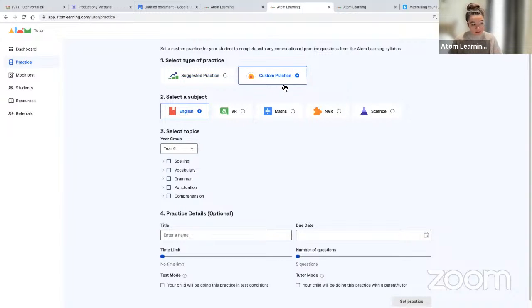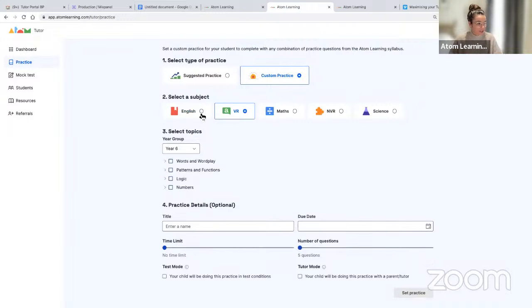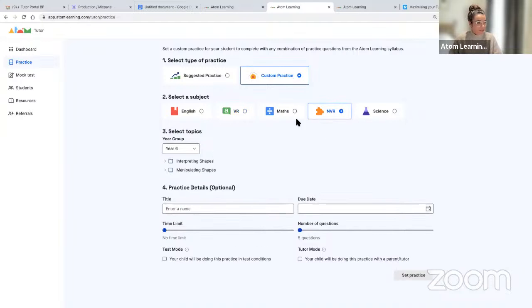Now, when we go on to the custom practice area, this is where you'll be able to filter through all of the subjects. So we have, as I mentioned, English, maths and science, as well as the reasoning topics, so verbal and non-verbal reasoning. When you've selected the subject, you can then select the year group. It will be automatically set to the year group that your student is in. But this will allow you to see all of the topics that we have across all of the year groups.